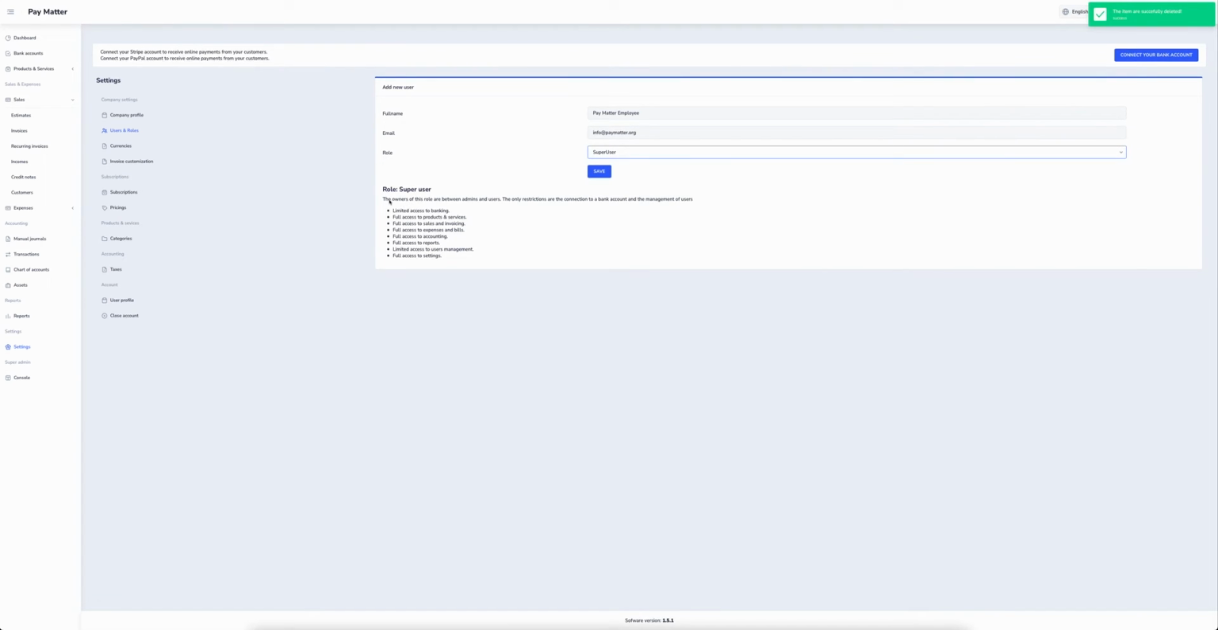Going further down the hierarchy, we have a super user, which means they will have limited access to banking, full access to products and services, full access to sales and invoicing, full access to expenses and bills, full access to accounting, full access to any reports, limited access to user management, and full access to settings.